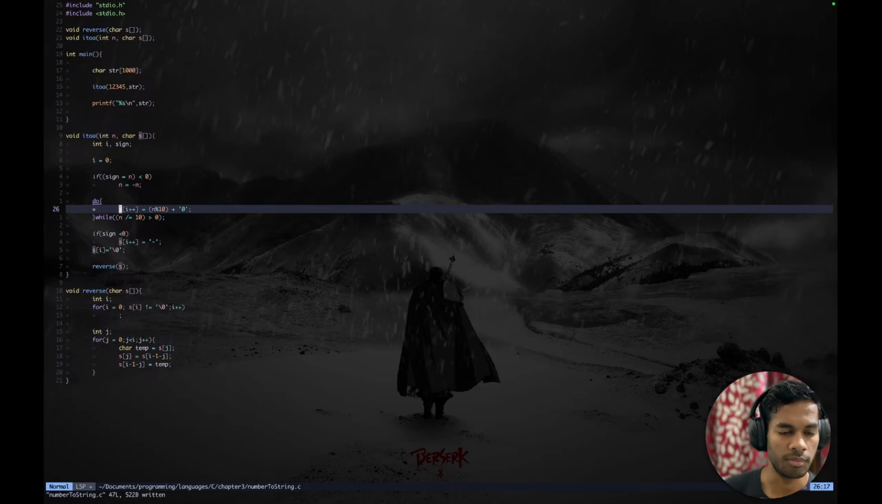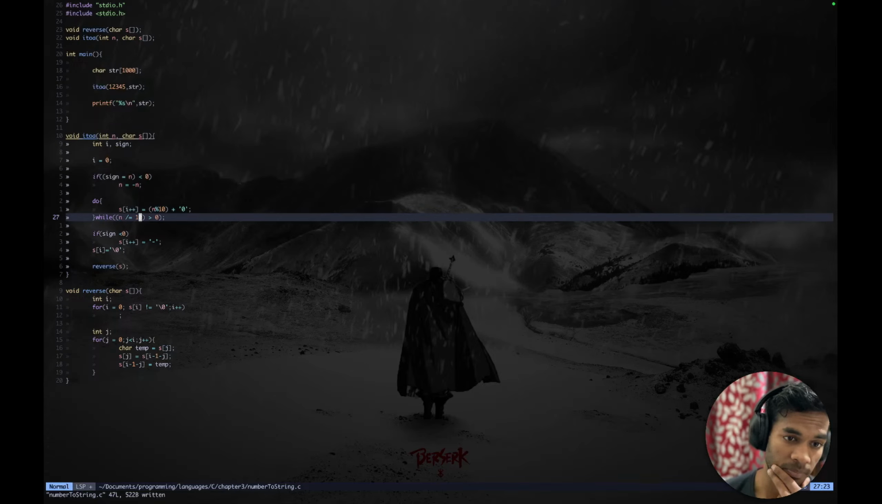Do something, do S[i++], that is starting from 0, make the characters in the string S, or array S, equal to the last remainder of n, and also keep reducing n by 10. That is, keep removing the last value from n.